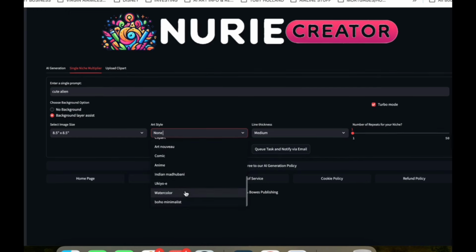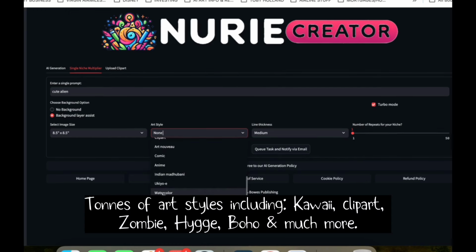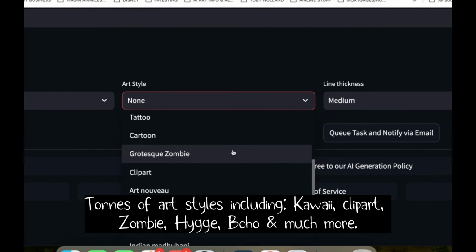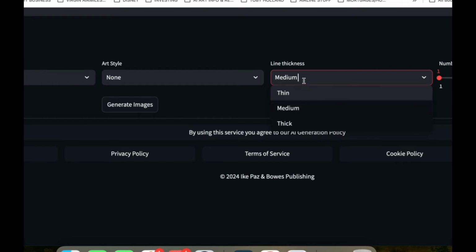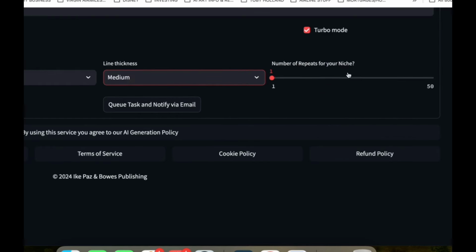These are all the different art styles that you've got. So you've got boho, minimalist, watercolor. What's the new one? Indian Madhubani. I don't know what that one is, but that's cool. Art Nouveau. I like this one, and I really like the Grotesque Zombie. I'll show you some of that in a bit. And you can choose the thickness. I like medium the most, and then you choose how many repeats that you'd like.